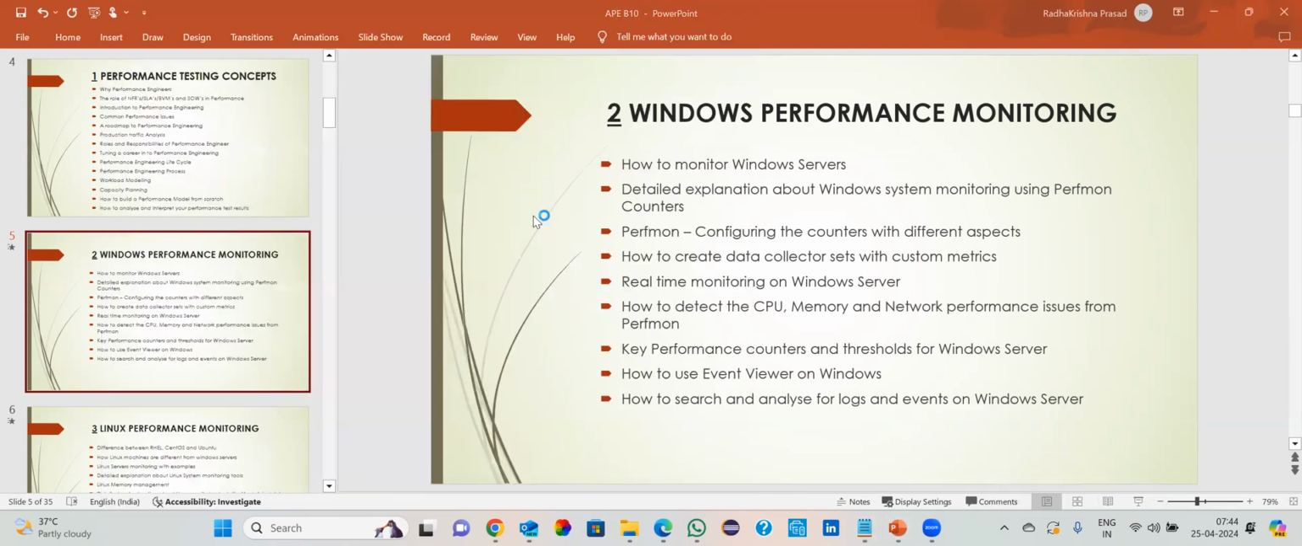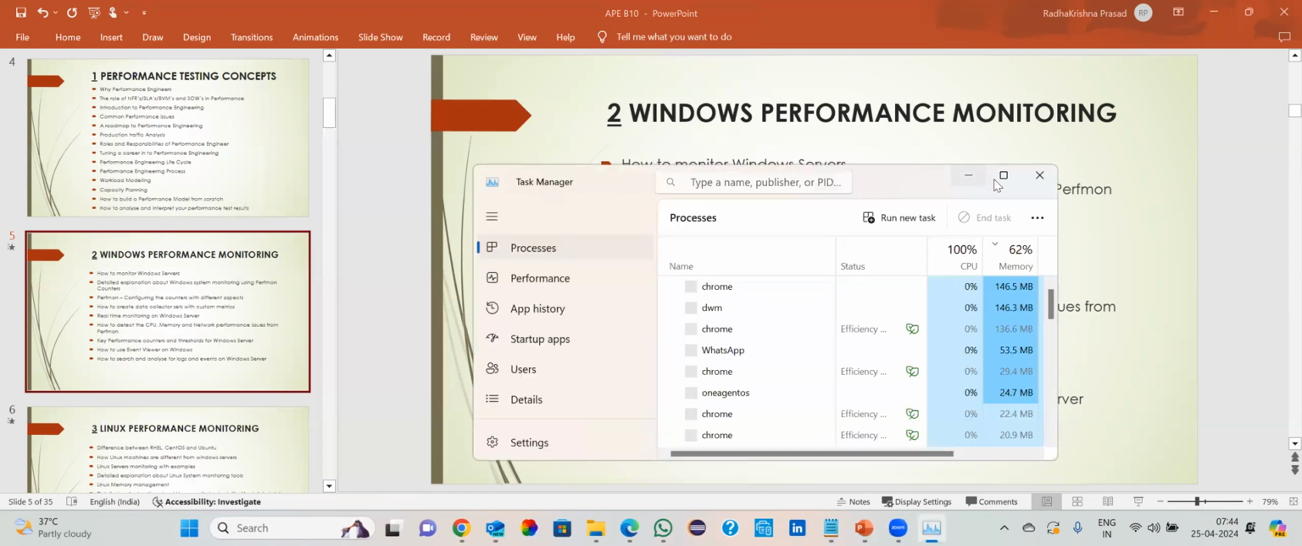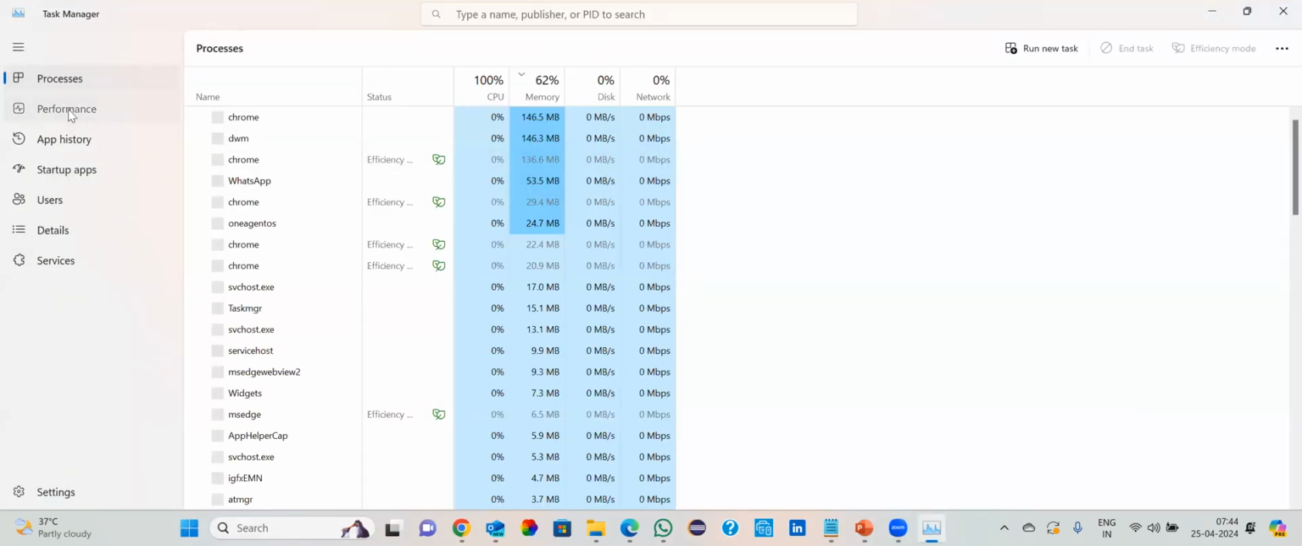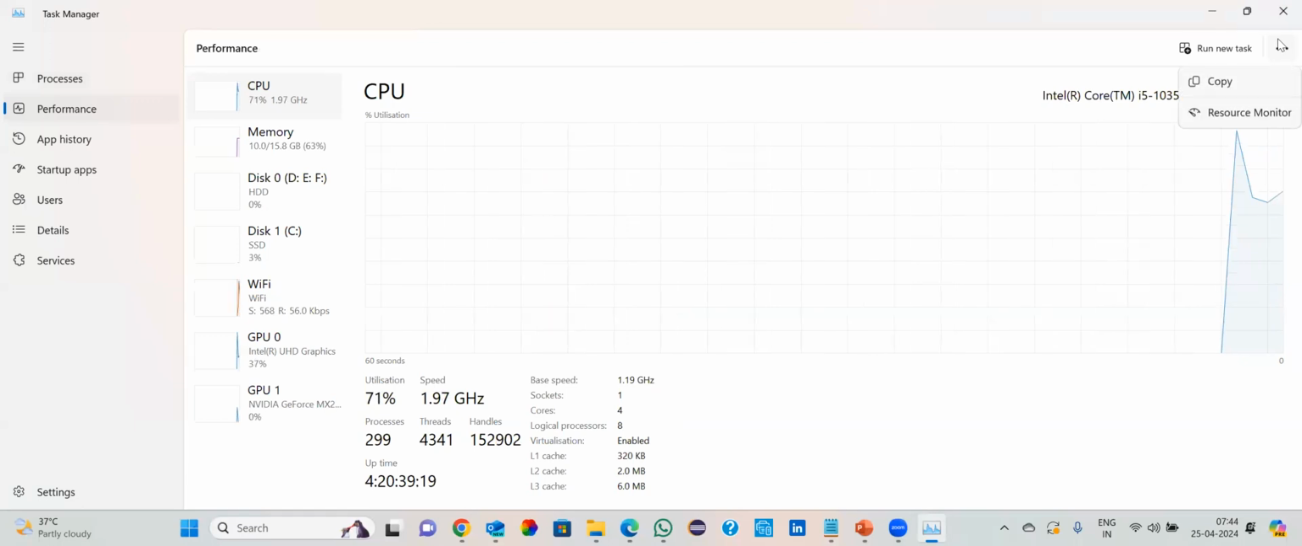Let's say you have a task manager. I don't know how many of you have used this one. You will be using the performance tab, no doubt about it. But there is something else I'll tell you later. You have a socket. You have 4 cores, which means 8 logical processors. I'll tell you one simple example.